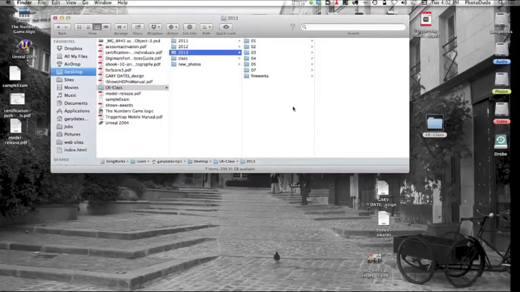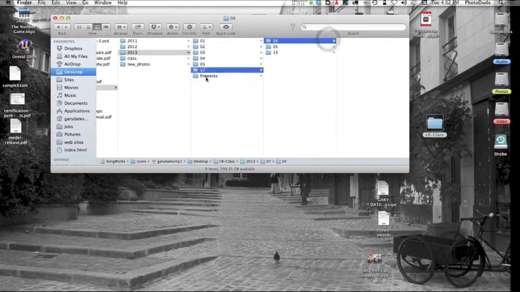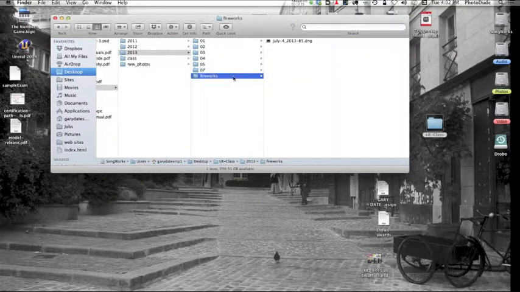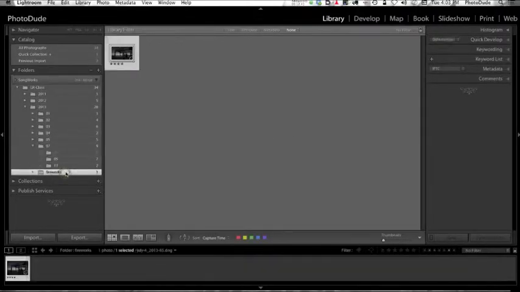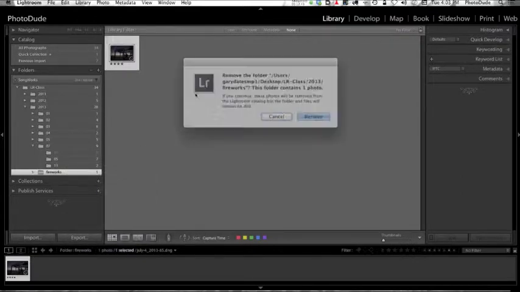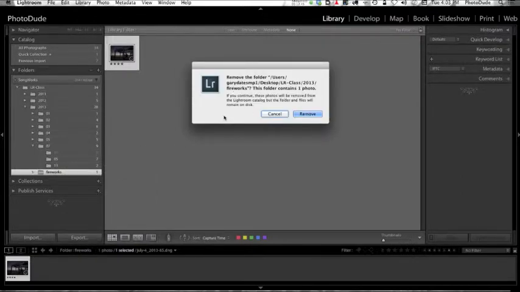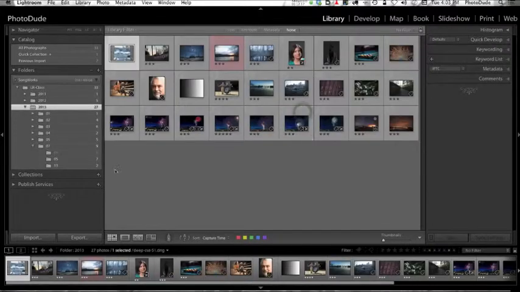Let's go out to the desktop. Go to 07, 04, nothing there. Inside of the Fireworks folder, there it is, okay? Let's go back to Lightroom, and I'm going to remove this folder. Remove. So it's saying it's going to remove this folder and images from the catalog, but it's not going to remove it from the disk. Well, okay, that's going to create some problems, but I'm going to hit remove, and it's gone.